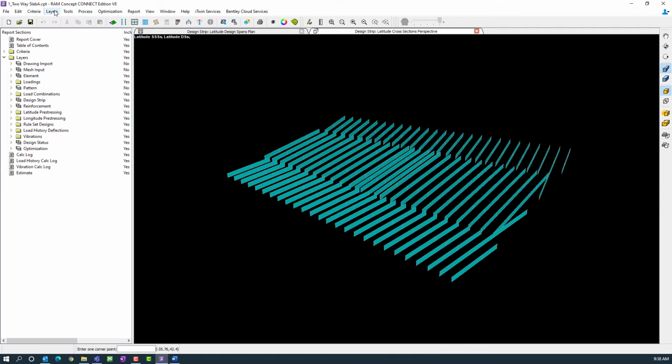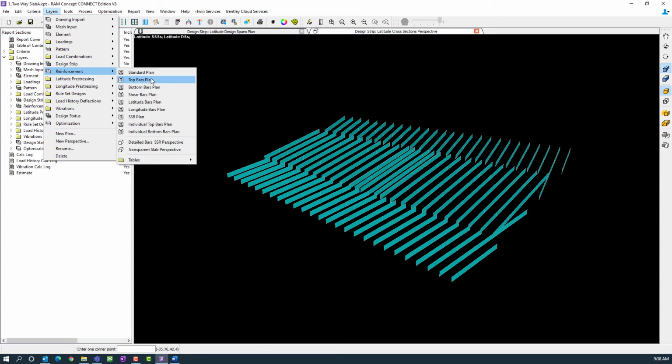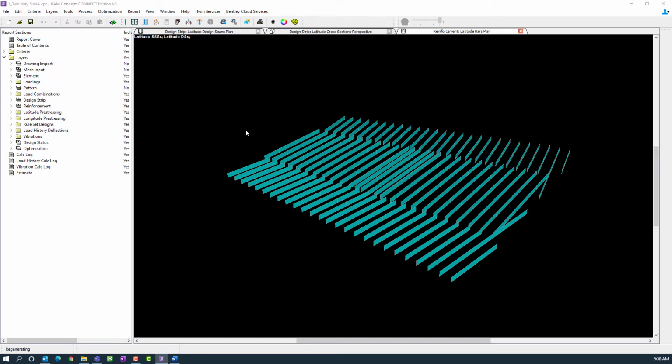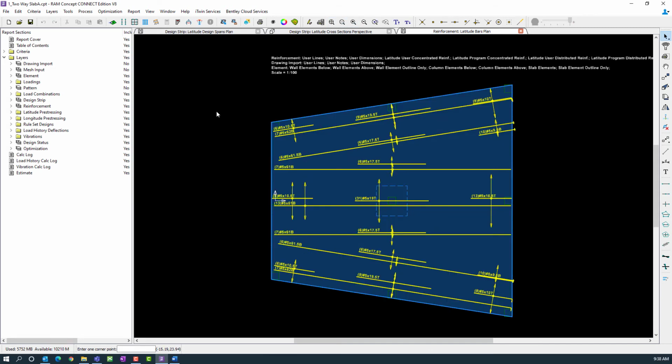If we were to take a look at that in detail on the reinforcement plans, let's go with the latitude bars plan. We'll be able to see that reinforcement, and again, it is perpendicular to those cross sections. Now for this example, we're going to say that we would rather set up our reinforcement in two orthogonal directions, basically the X and the Y directions.